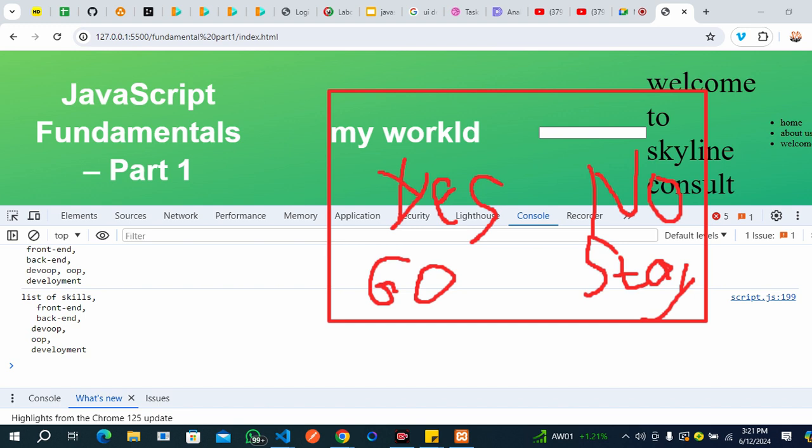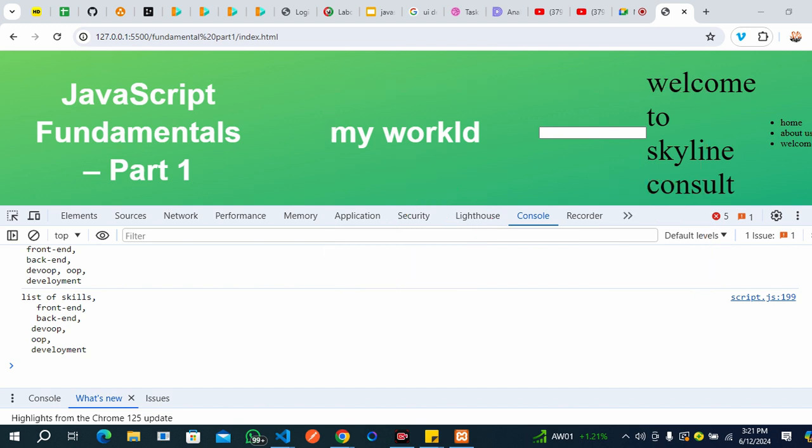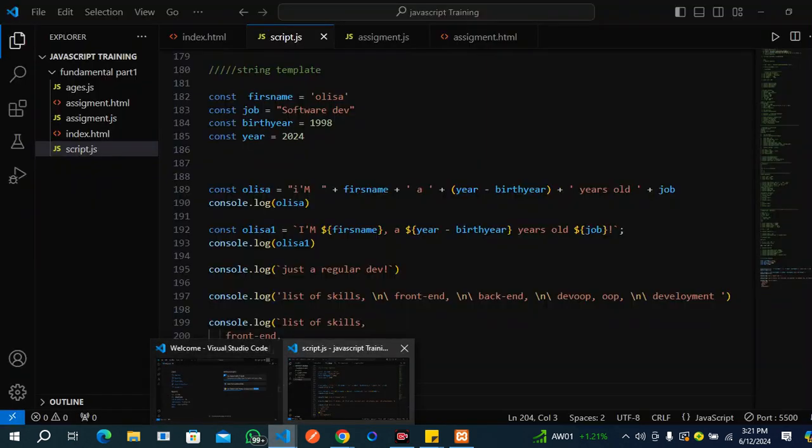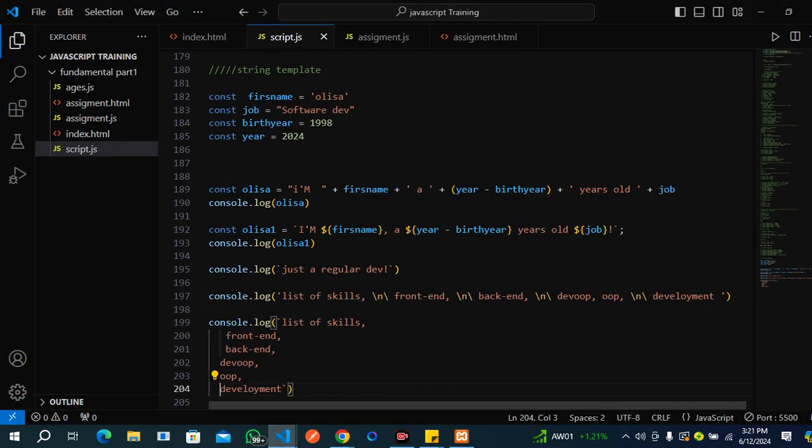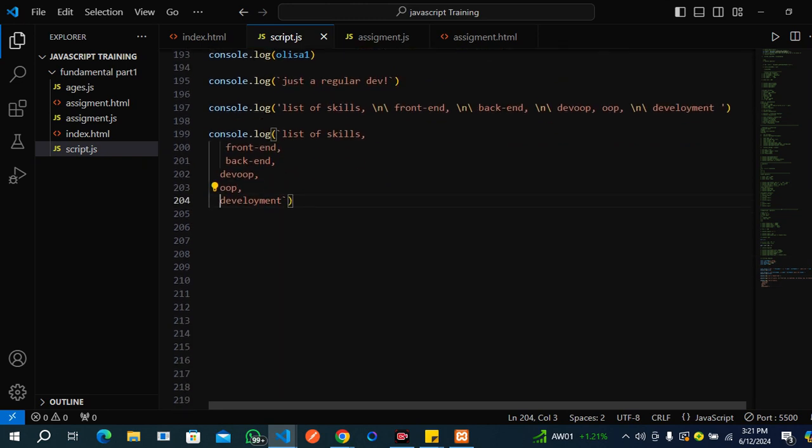Now let's look at the conditional statement. Okay, moving on to conditional statement.